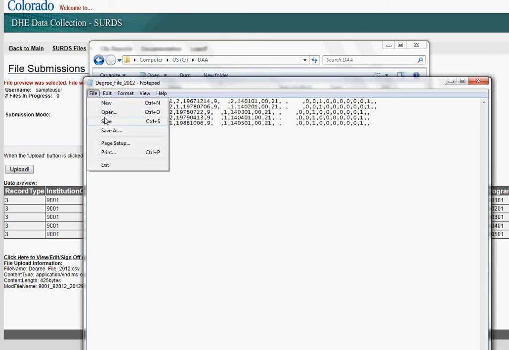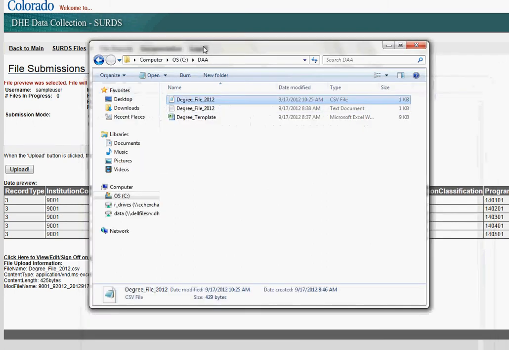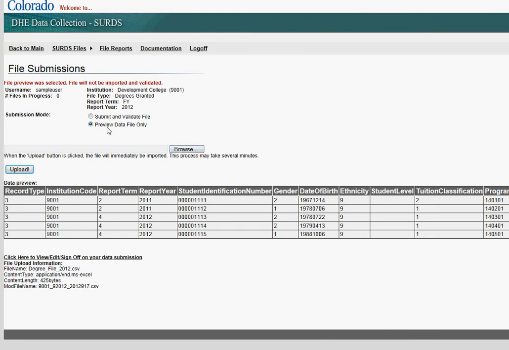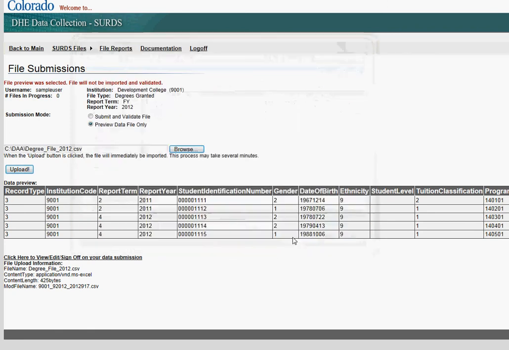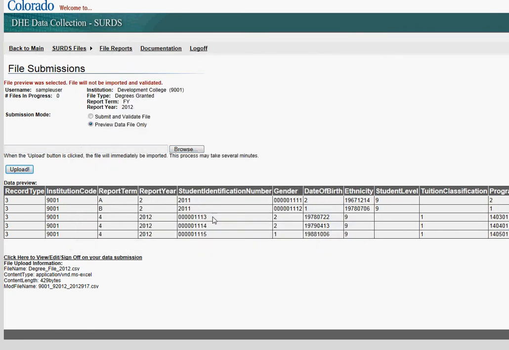So I'm going to go ahead and save that, close it, and come back to SURDS. I'm once again going to select my preview data file, and I'm going to select that same file, but this time I've made 2 modifications where in 2 different rows I inserted a comma and a new value. So in interpretation, I created a new column. So I'm going to click open, and we'll click upload and just see what happens.